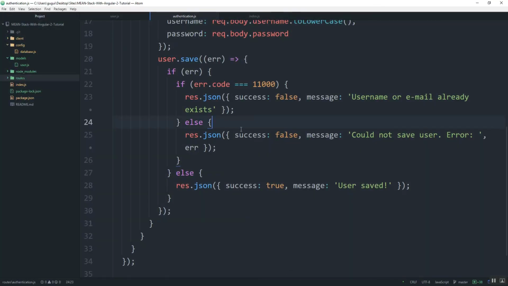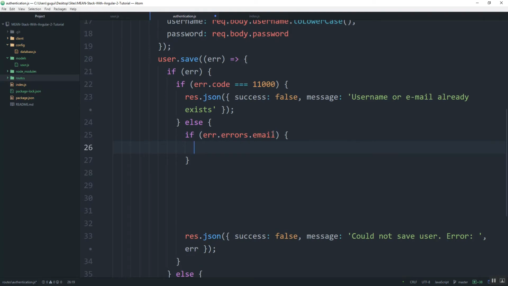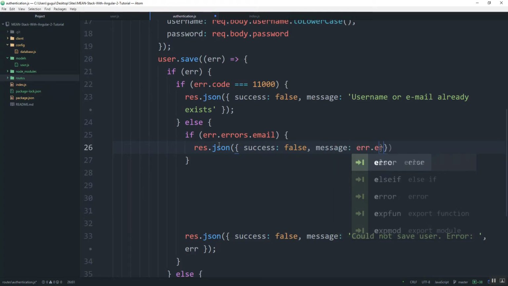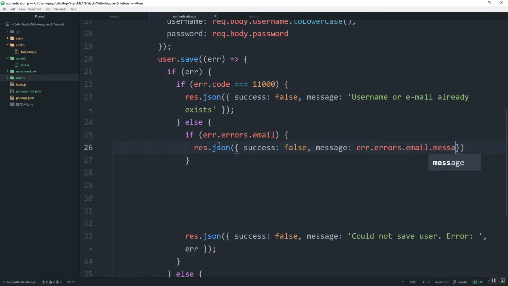So down here we have the else error. We'll add another one. We'll say if error.errors.email is true, meaning the validation didn't pass for this one, then we'll respond with JSON saying success false. And then the message, we can set it to error.errors.email.message.